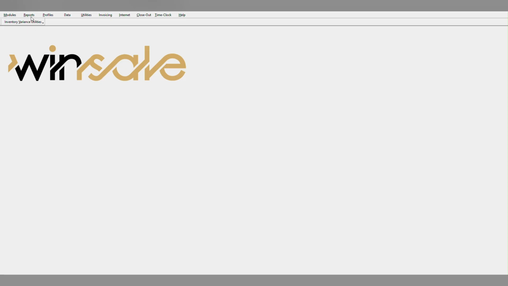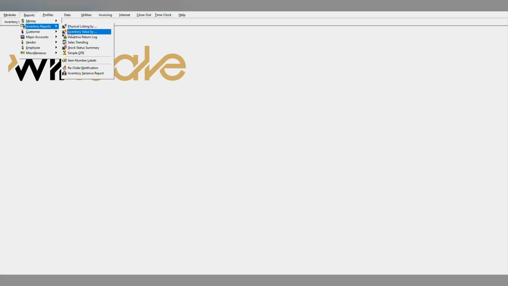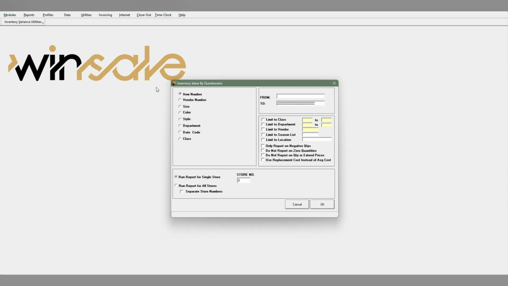This report can be found under Reports, Inventory Reports, Inventory Value By, and you can run it by vendor number and do not report on zero quantities. You can also adjust for one store or all stores depending on how many stores you have in WinSale. When you run this report, this will give you the vendor name, total quantity on hand, cost and resale value of that inventory.